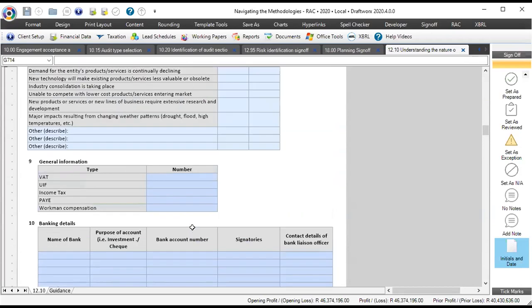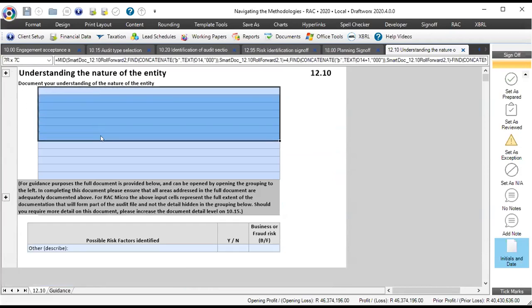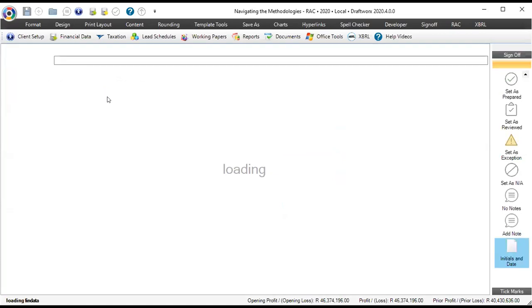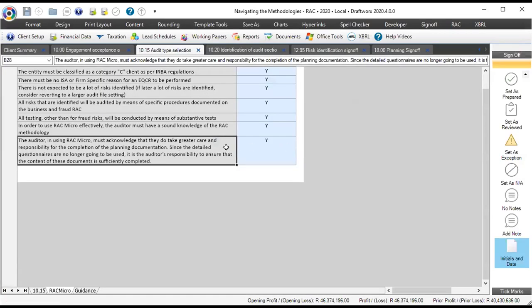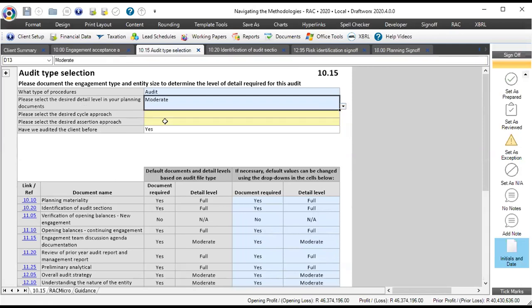But you telling me Rac Micro, I know this entity is so small that in this space provided, I can document sufficiently my knowledge of the business. Okay. Please don't choose Rac Micro on every single engagement that you're doing, because you're going to miss something along the way. If you don't know what Rac is as a whole, you're going to mess it up if you just choose Rac Micro for everything. Understand where, what, how Rac Micro works.